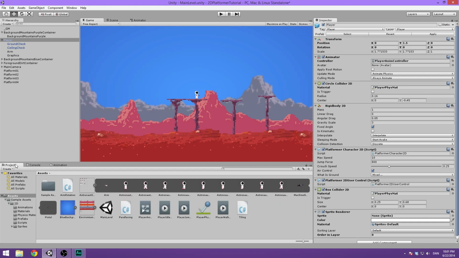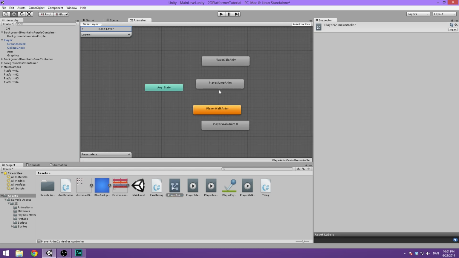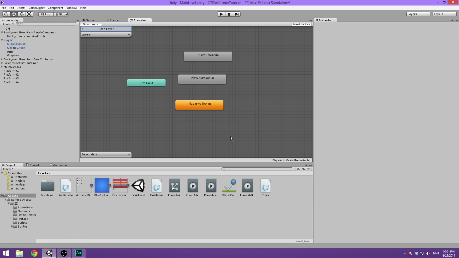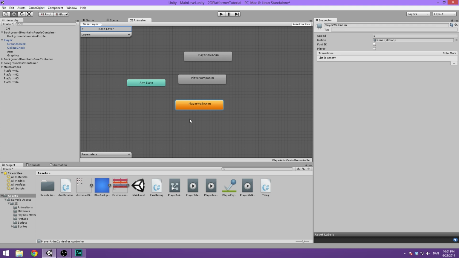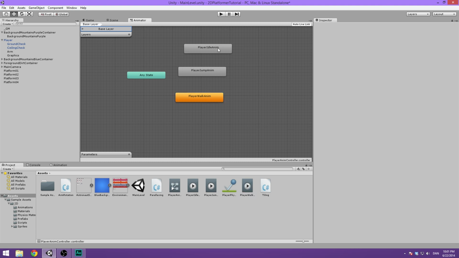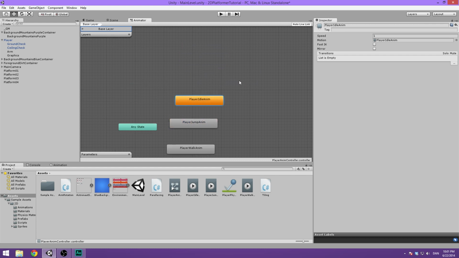Cool. Now we need to set up the animator controller. So right now you can see we have a bunch of different states. Oops, it's added too many actually. Let's delete this one. And let's make sure that we add a motion to this one. So the player walk anim here, let's just make sure we drag one under there. And let's set the player idle to be the default.